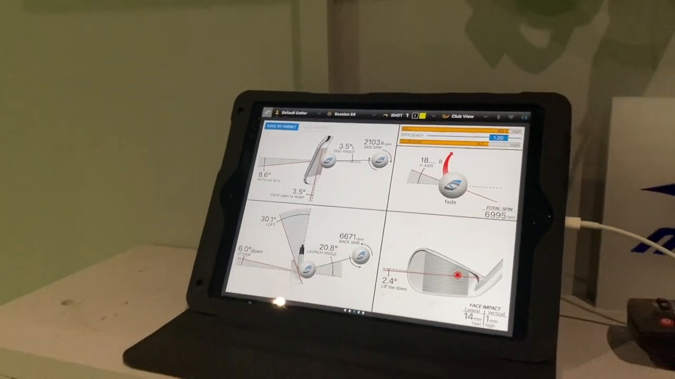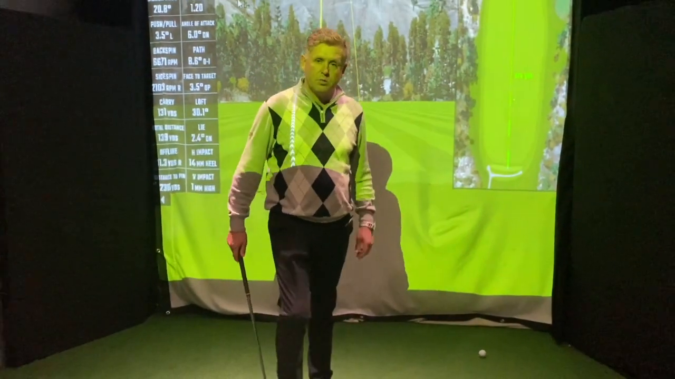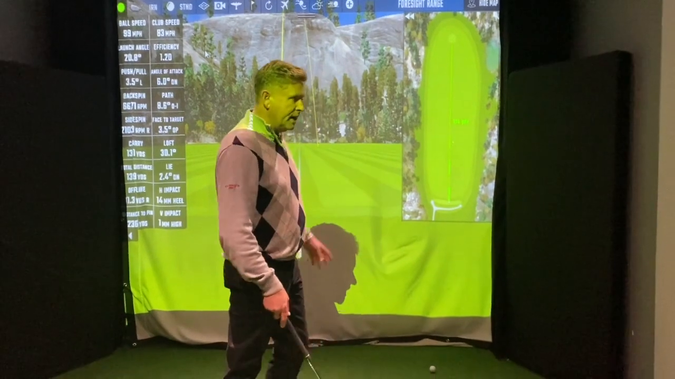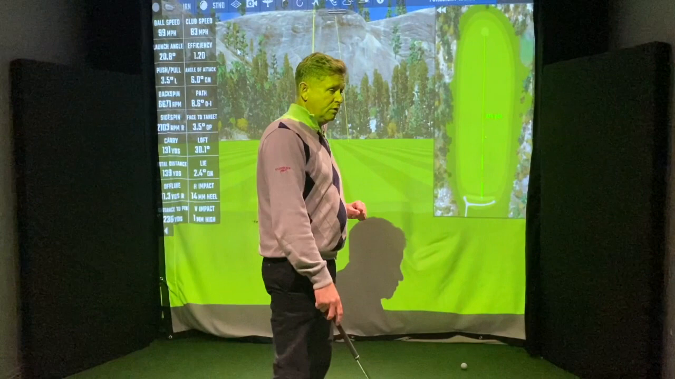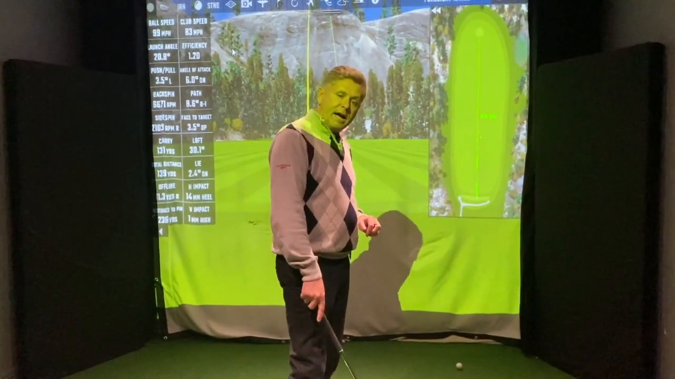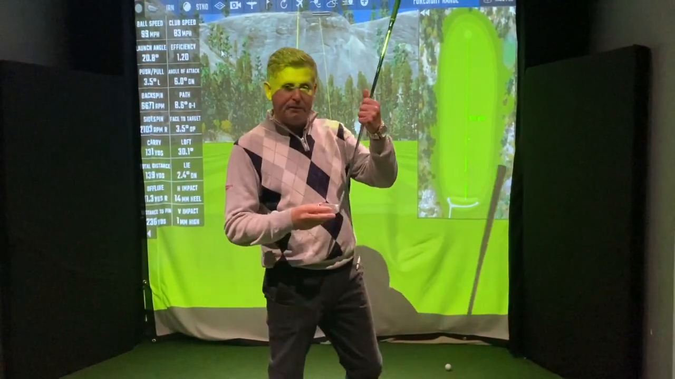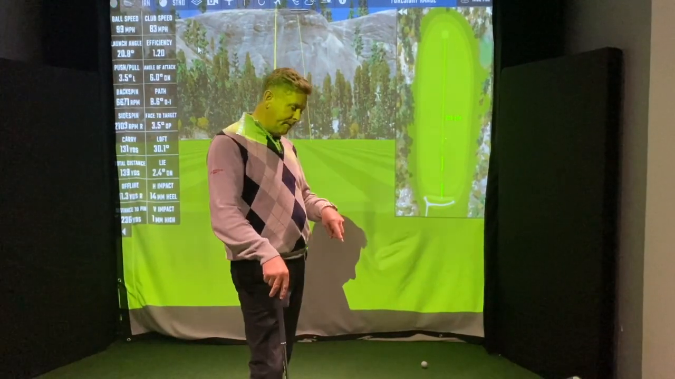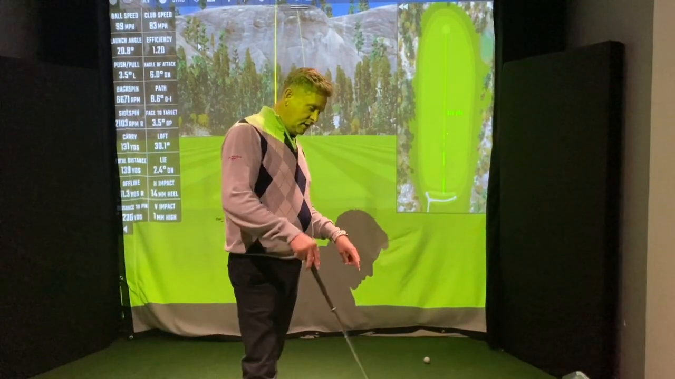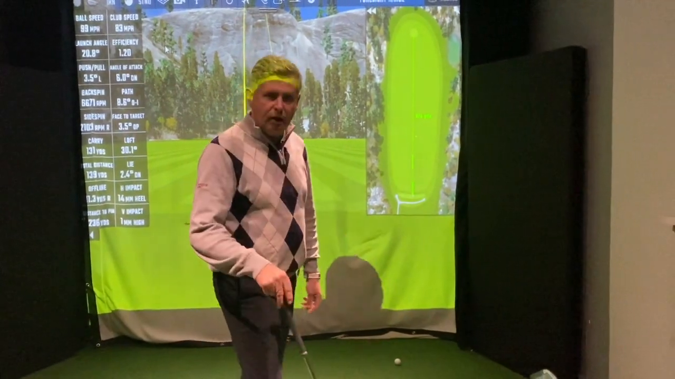What causes a slice in essence is where the club face is open to the swing path. So the effect is the slice. The cause of that is the fact that at impact, the club face, if I'm swinging towards the camera, was pointing to the right of where my swing path was. That is what causes the slice. Now, what we've got to try and do is work out what causes the club face to be open to the swing path. So let's have a look.